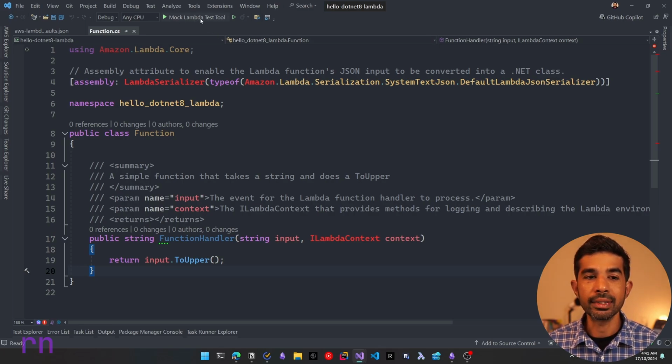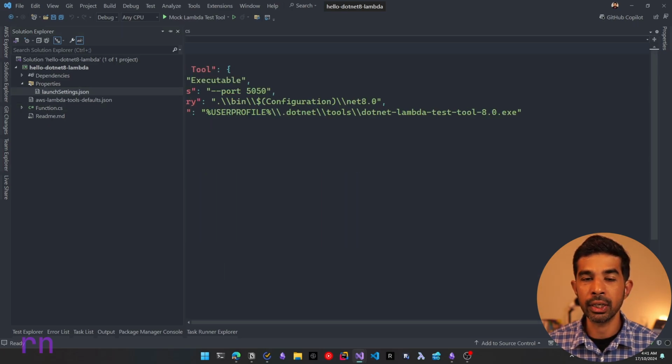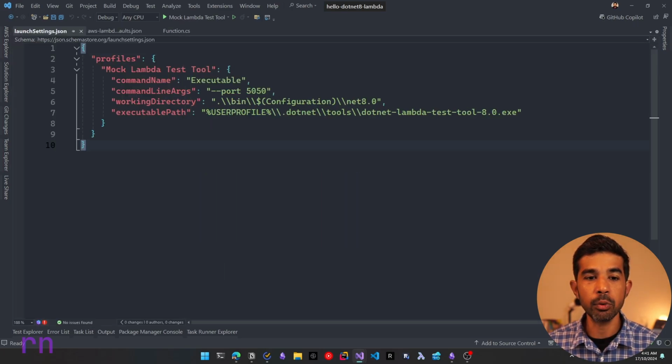Now, by default, this has the mock Lambda test tool set up, and that's set up using the properties and launchSettings.json file. So you can see here, this is set up to executable and points to mock Lambda test tool. So this simply runs a .NET Lambda test tool, which is installed as a .NET tool.